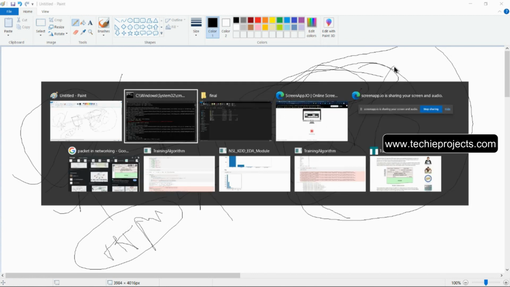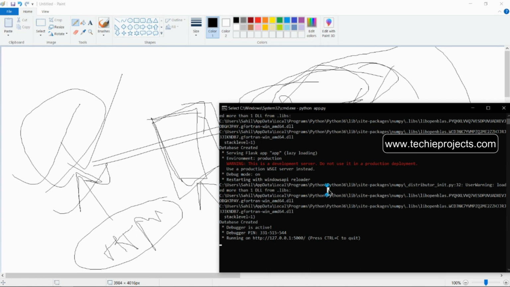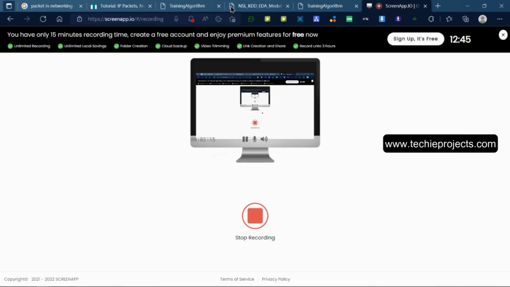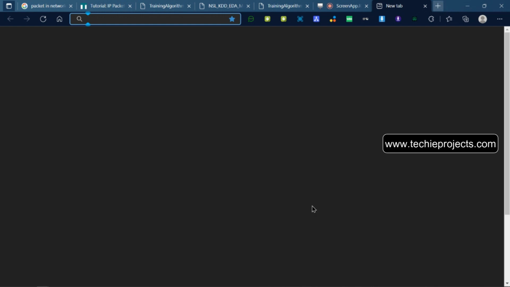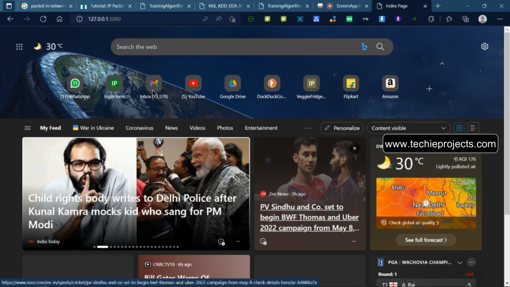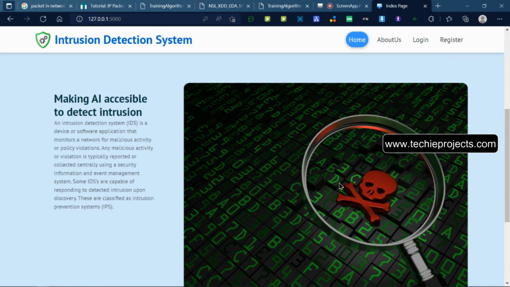Okay, so it is running. Once it gets loaded, you will get this URL. From this URL you will be able to access your website or your project. So just go to the browser and hit this URL. As you hit enter, it will load your URL.